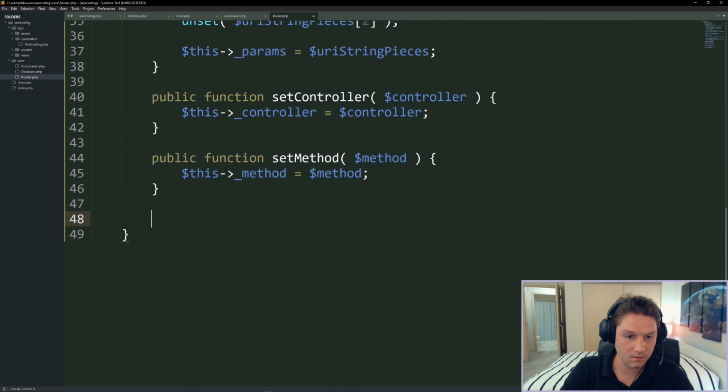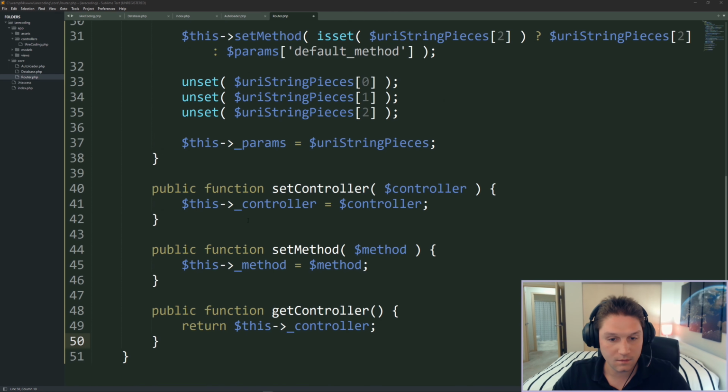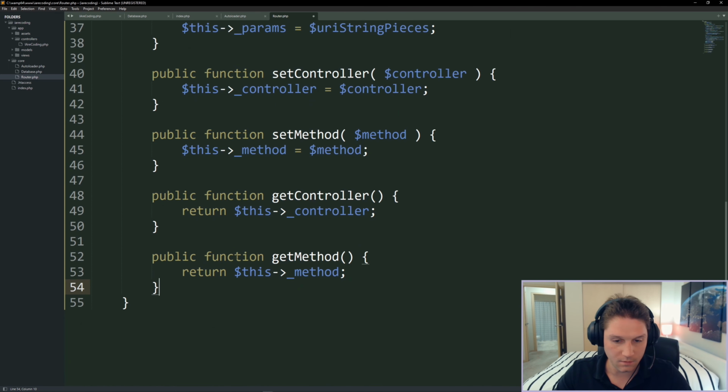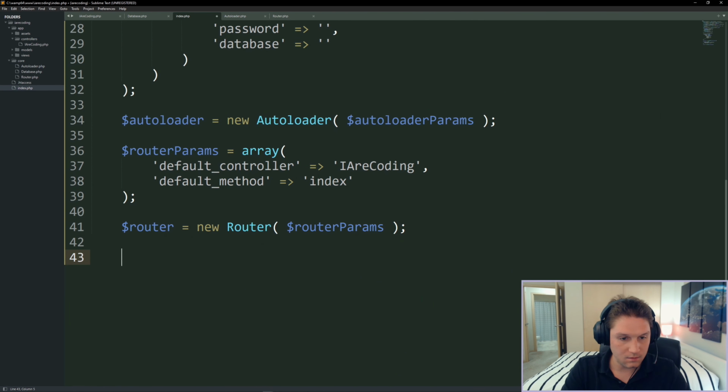At the bottom here, for later use, I'm just going to add the get methods along with our set methods here for our controller and our method. We have one thing left in our index file to do, and that is call our router/go method. This will actually send the user to the specified controller and method.